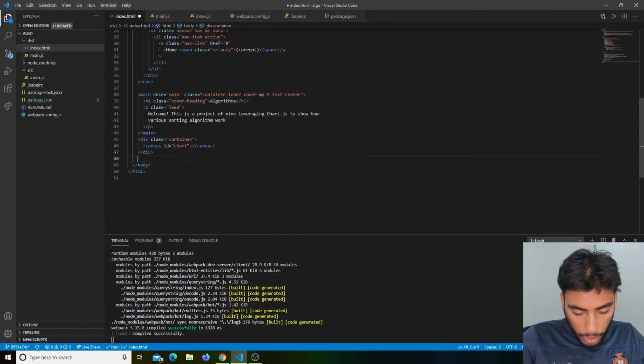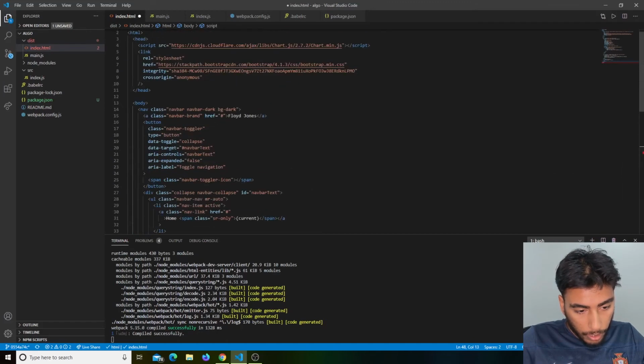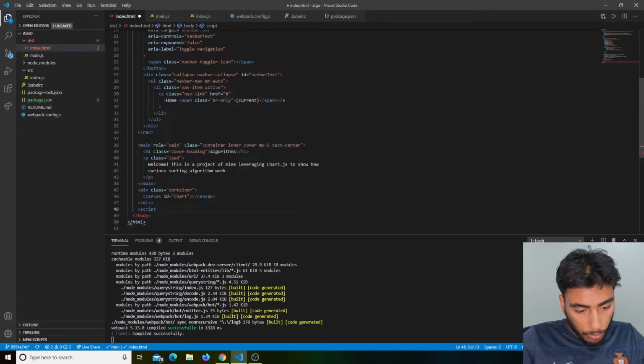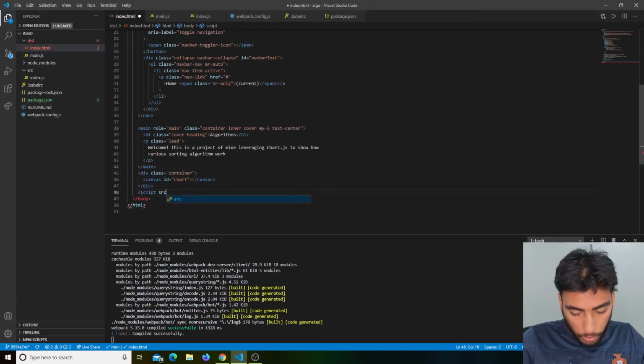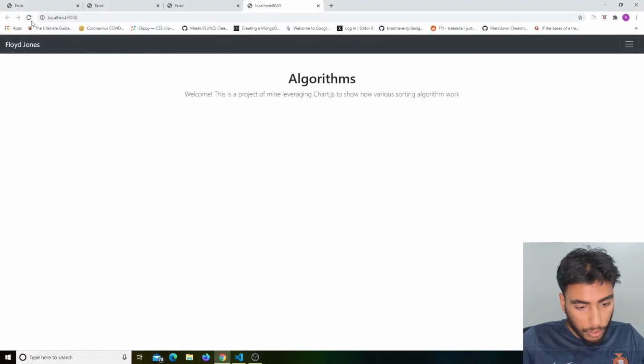So inside our body, I'm going to open a script tag over here. Let me see the convention. So script src is equal to main.js. That's all we need to do for this. Now let's save this, refresh, and see what we get.